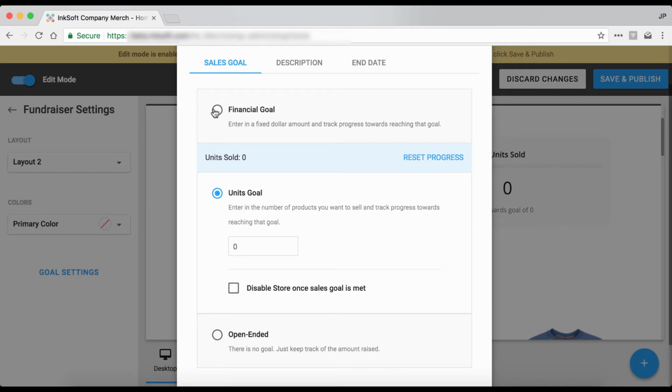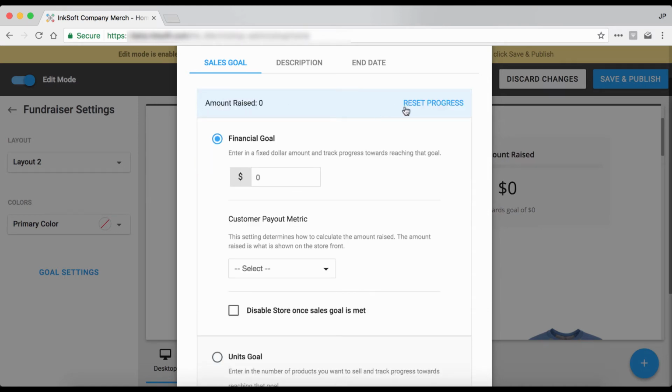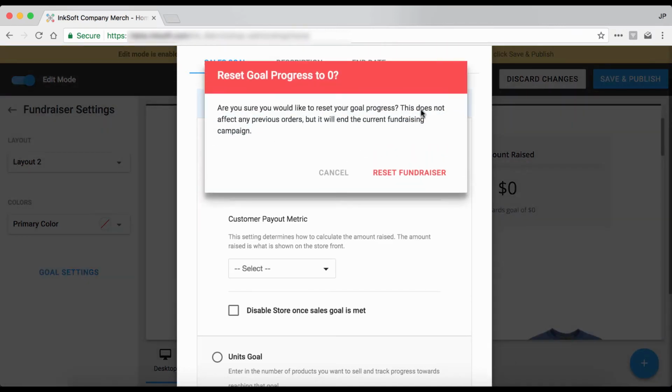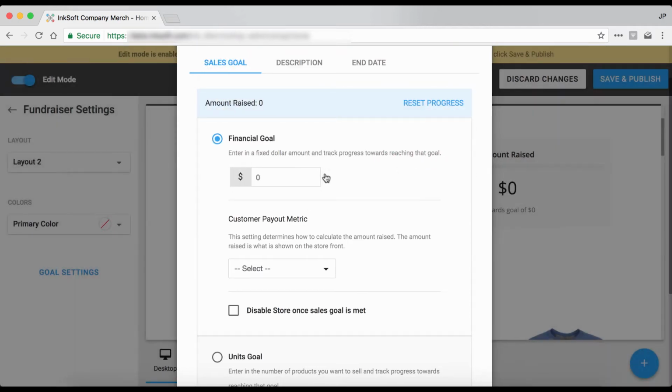Now I do want to point out, you'll notice that for every single goal, I have the ability to reset the progress. So on the right-hand side of the title, I have the ability to click Reset Progress, which is going to give you a warning message. Are you really sure you want to reset the goal progress? So what this is going to do is bring the fundraiser back to zero. It's going to reset it like it's brand new. There had been no activities.